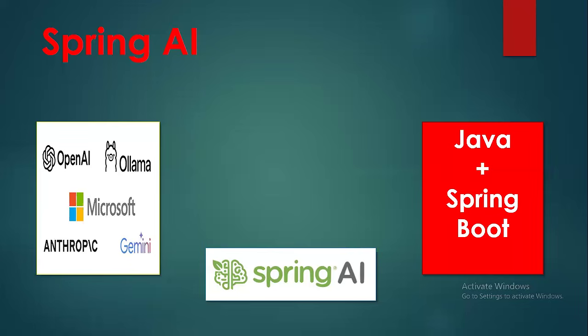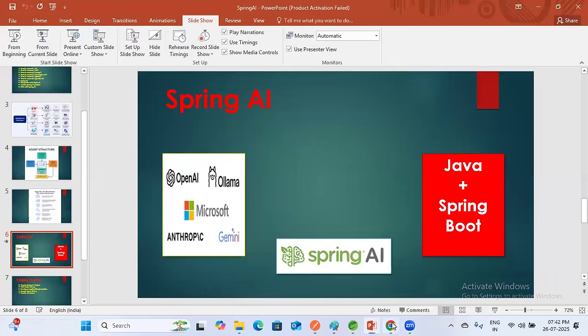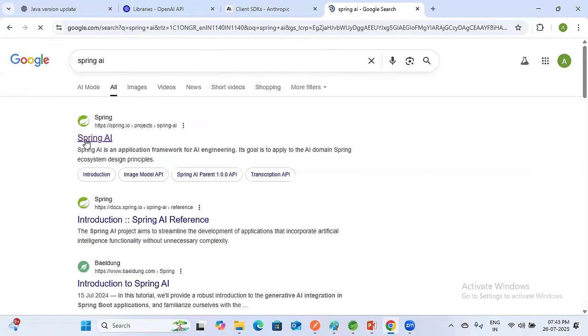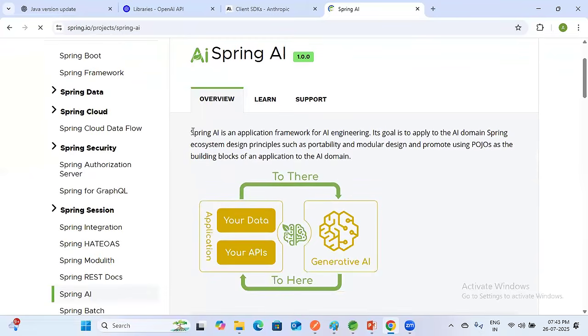Now, happily you can understand why Spring AI came into the market. Spring AI is an abstraction on top of all these providers. Spring AI is an abstraction on all these models. Okay, if you want to check the Spring AI documentation, just search Spring AI. Yes, this is the first one. Click. Okay, what will it say?